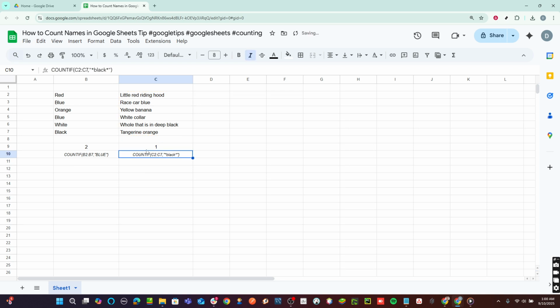The asterisks in this formula are wildcards, meaning it will count any instance where black appears within a name. This is extremely useful when you want to count cells that contain a specific keyword rather than an exact match. For example, this could identify variations like BlackBerry or Jet Black. Again, hit the Enter key to execute this formula. You'll see the result populate in cell C9, showing you the count of any names containing the word black.